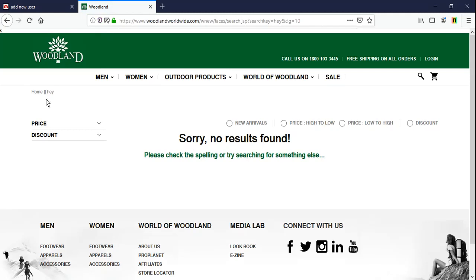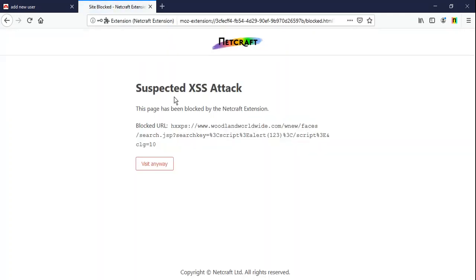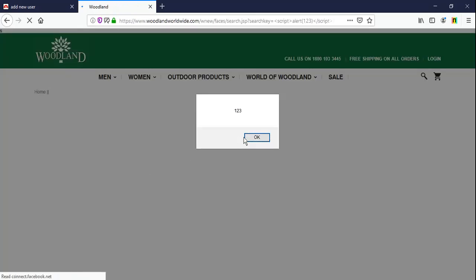Okay, it says no result found, but see, it's reflecting this word. Now let's go here again and try to run the script alert 1 2 3. Hit enter. It says suspected XSS attack. This page has been blocked by Netcraft. I am using the Netcraft toolbar, that's why it is blocking this page. But click on visit anyway and see, it is vulnerable.